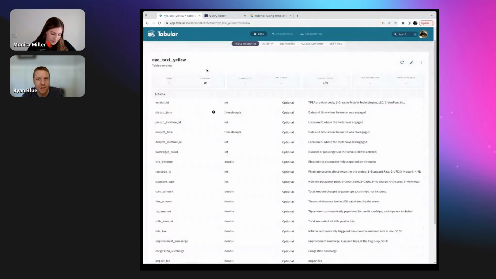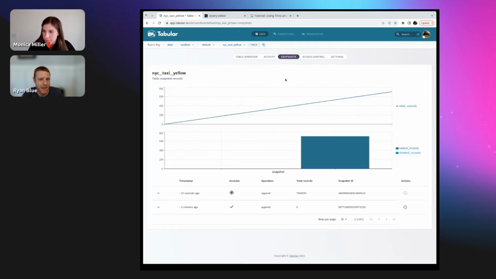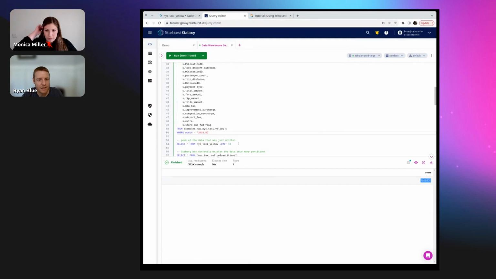Now we go back here, click the refresh button, and all right, now we can see we have about 7 million rows, a few columns. Looks like we inserted about 100 megabytes. We can also go and see things like snapshots. I went from 0 records to 7 million records, and this is showing basically the history of the table as it was created. So that's cool. I can see that we did, in fact, write data incorrectly.